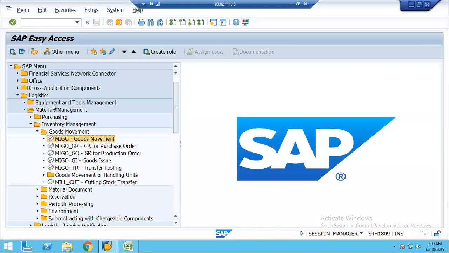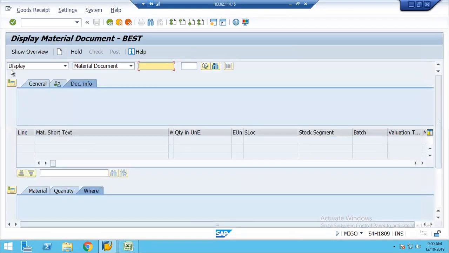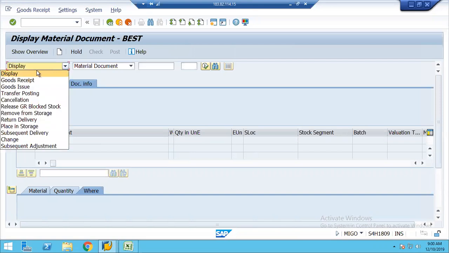Path for this is easy access, logistics, materials management, inventory management, goods movement, MIGO goods movement. Just enter into here. Now here you see display, goods receipt, goods issue, transfer. If at all you want to do a cancellation, you can do here. Remove from storage, release GR blocked stock, return delivery. So all these things can be done here. Okay, let's see. We are doing the goods receipt.